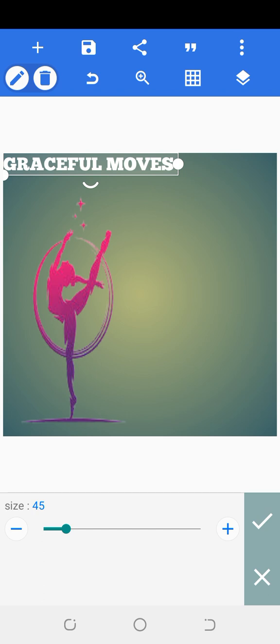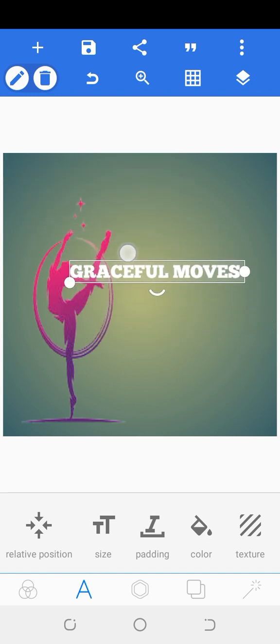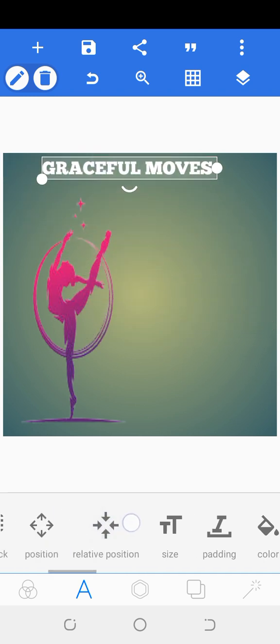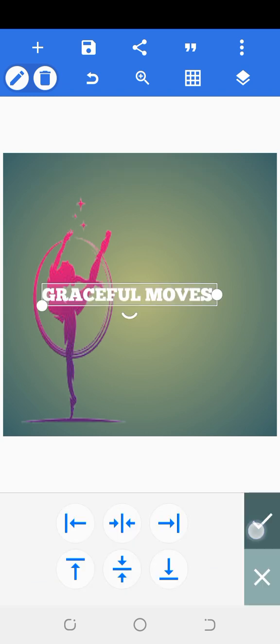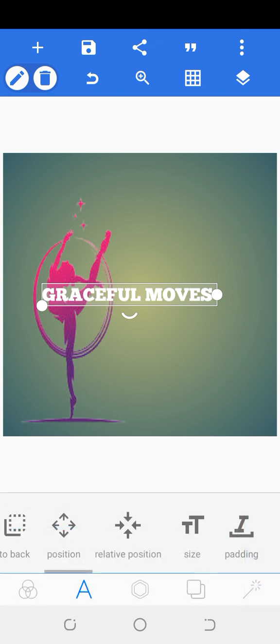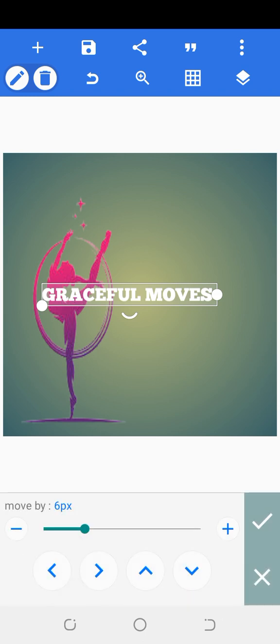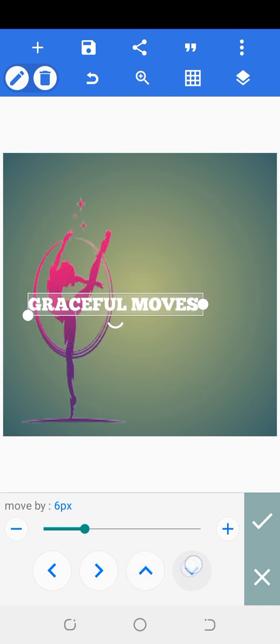So the size is at 45. Then the next thing you want to do is bring it down. I hope you know you can actually control this bringing down with these buttons as well. You can click here and then use this one that has position. Let me show you this particular one. You just click on it, and from here you can choose whether you want your write-up to go this side or that side, or upwards or downwards. But for now we're bringing it down.